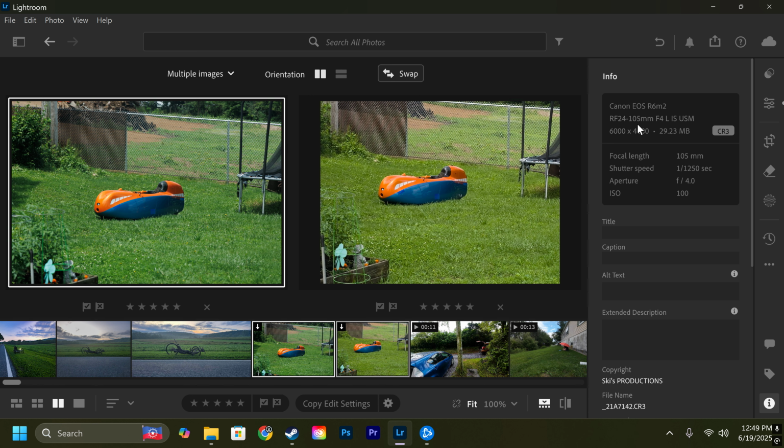Over here is the one shot on my full frame camera, which is a Canon EOS R6 Mark II, RF 24-105 f4L IS USM lens, and it was shot in 6K, and you can see it actually is a smaller file size shot in Canon's RAW format, which is CR3.